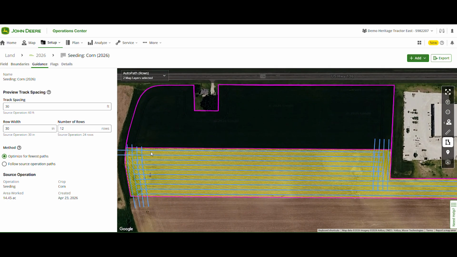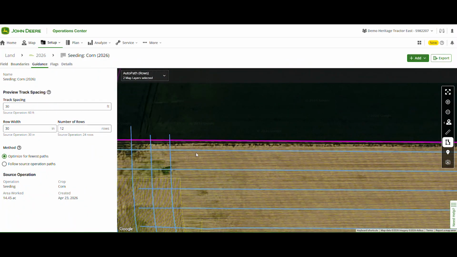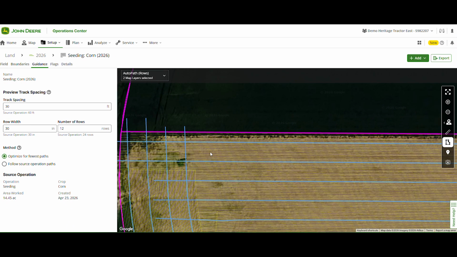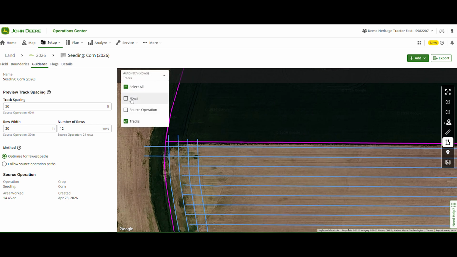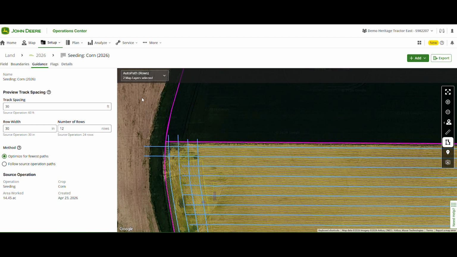And then in here, you can see the AutoPath row data. The yellow lines are where the crop was planted, and the blue is the AutoPath from row guidance lines. Up here, you could uncheck rows. You could also check the source operation if you want to see exactly where the tractor traveled and which direction. You can also do this in the display also.